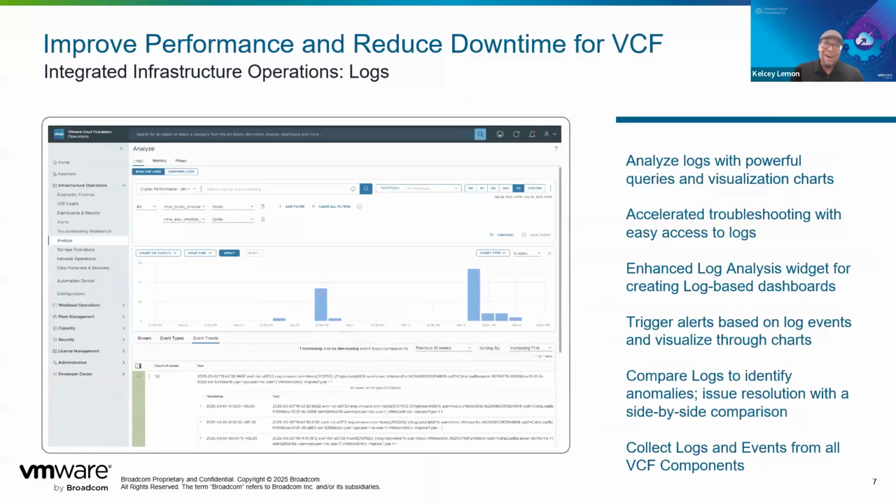And now let's talk about how you can unlock the power, if you will, of integrated infrastructure operations. I'm going to start the conversation by talking about all the cool stuff that's happening with logs. With VCF 9, you get a new and integrated experience that gives you the ability to do a couple of things.